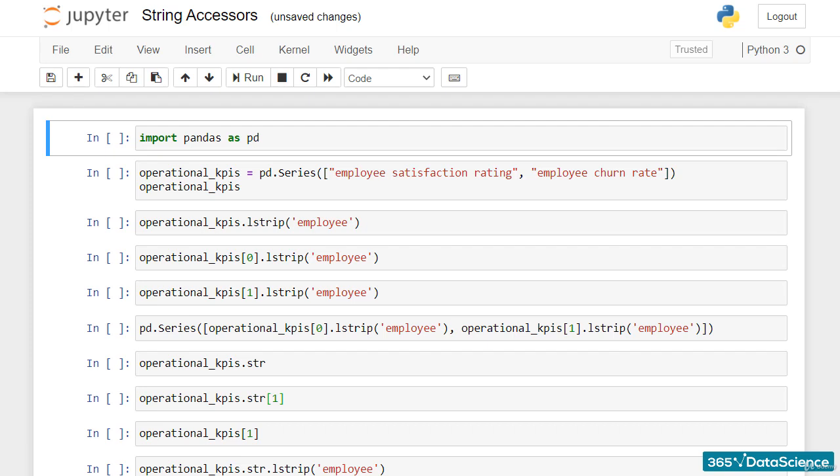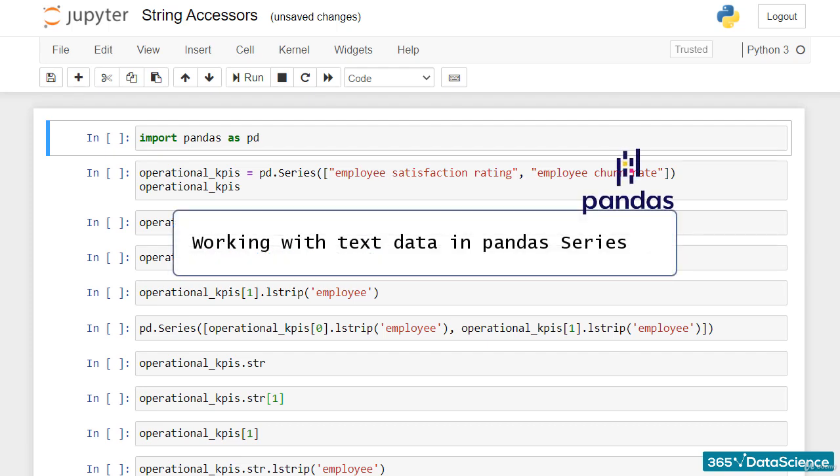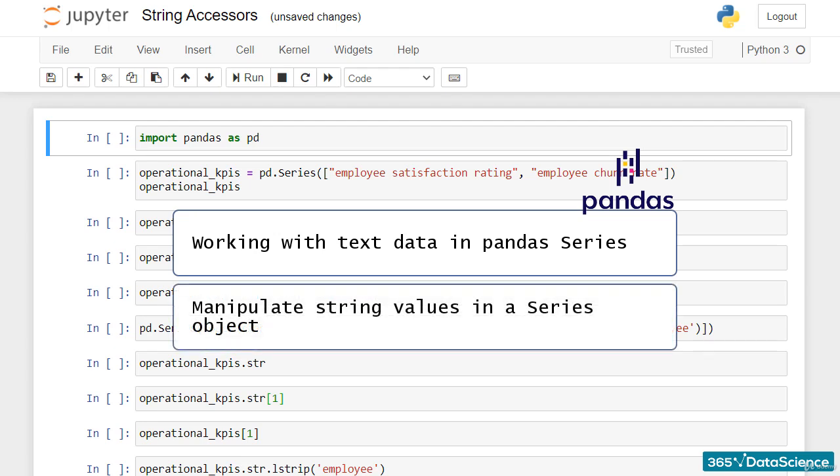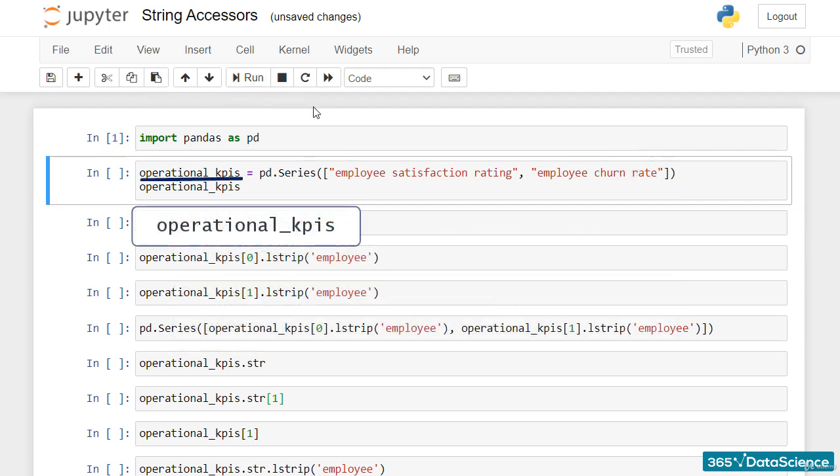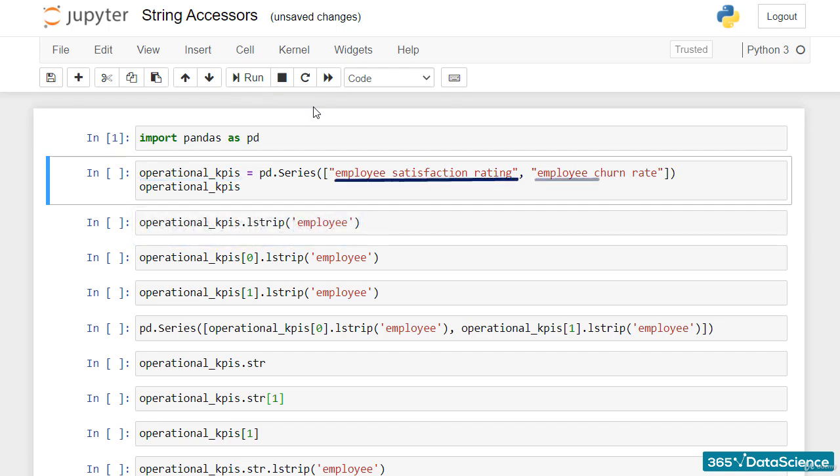In this lecture, we'll focus on working with text data in a pandas series. In particular, we will pay attention to a technique that allows us to manipulate string values in a series object. After we've imported pandas, we can create a series we'll call operational KPIs. For simplicity, it will contain just two KPIs, employee satisfaction rating and employee churn rate.